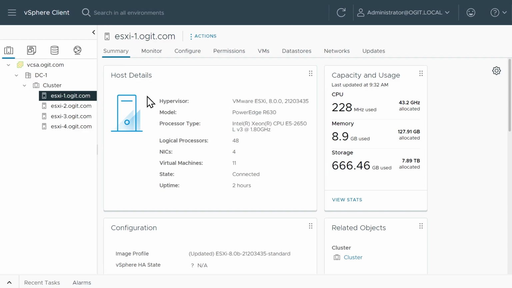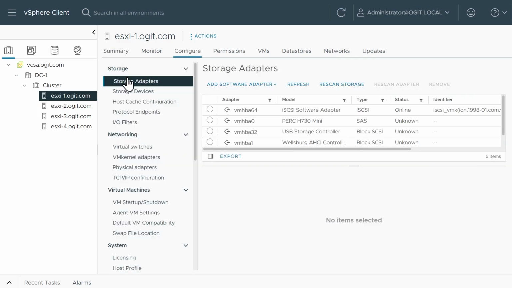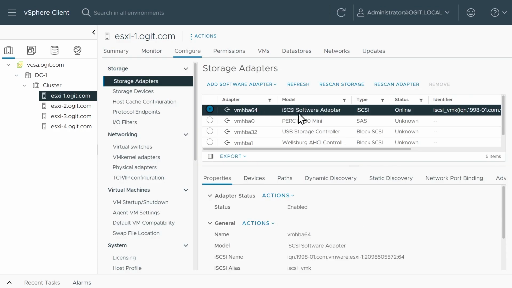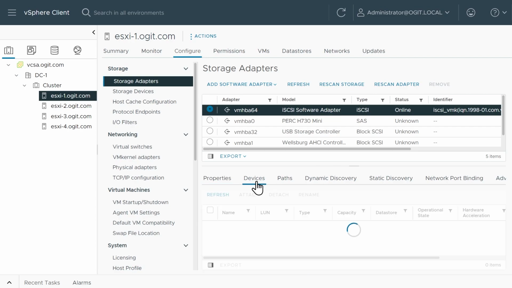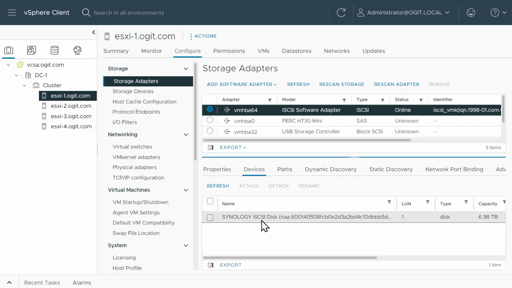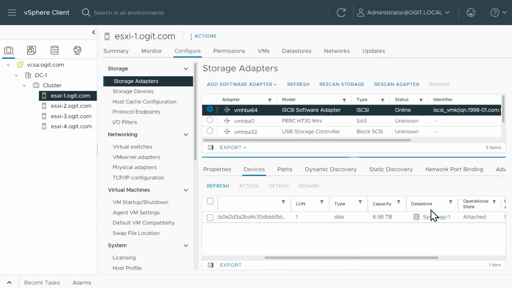And the way they're accessing that data store, if we go to our hosts and clusters view and grab one of our ESXi hosts and go to configure, under storage adapters, I've got this iSCSI software adapter. And if we click on devices, it's showing that I have an existing Synology iSCSI disk. And if we scroll to the right here, currently I have a data store called Synology 1. And the capacity there is almost 7 terabytes.